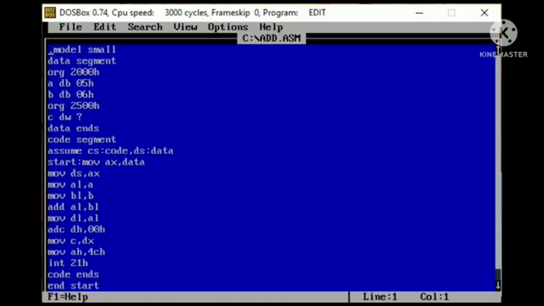The data segment is for taking input from the user. In the data segment, I will be dumping the input. Firstly, I will be declaring the memory location using ORG 2000h, that is, at location 2000h I will be having the inputs. So the inputs are A DB, where DB is the data byte, of 05h, where h indicates a hexadecimal value, and B of type DB, with the value 06h.